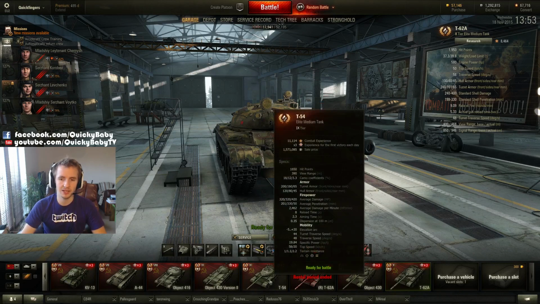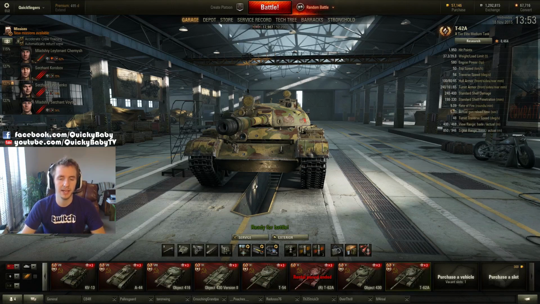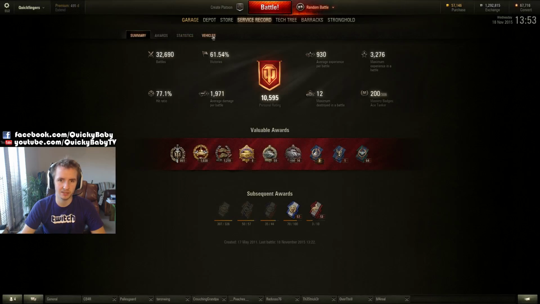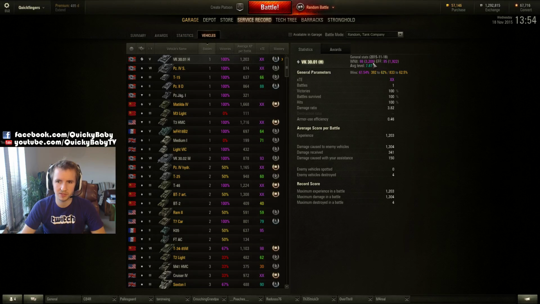Also in the garage are the extended specs of the different vehicles. Here we can see the terrain resistances and the elevation angles of the T-54. And so you don't have to Alt-Tab and go on a Tank Compare website to be able to find those hidden statistics. Next, your service record will be enhanced. So if you click the Vehicles tab, you can see your WN8 and your efficiency if you're interested in those.